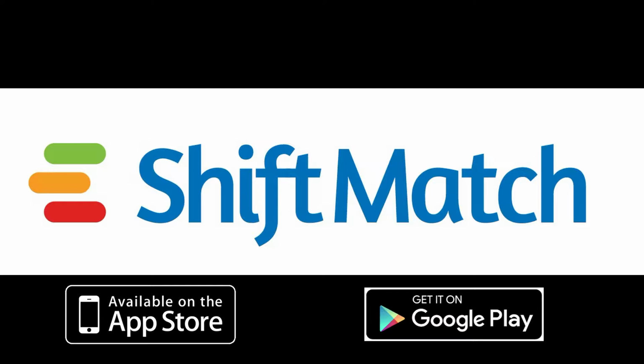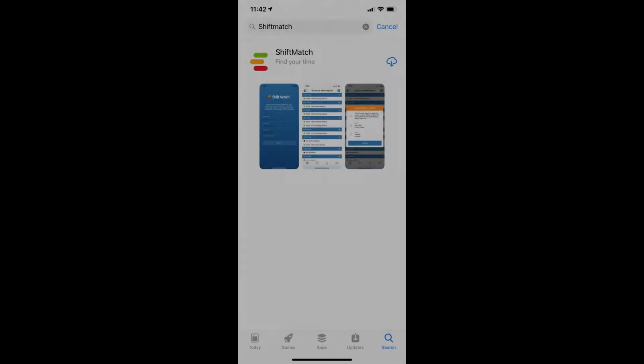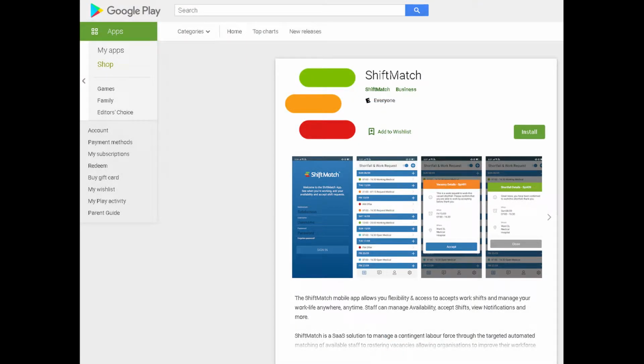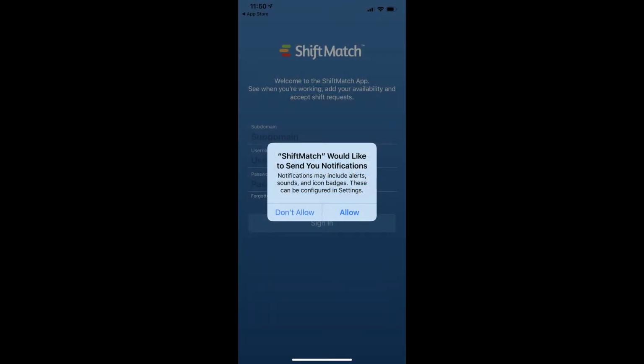The first thing you will need to do is download the free ShiftMatch app. You can get it from the App Store, and it might look something like this. Or you can download from Google Play for Android, which might look something like this. Once downloaded, when you open the app, it will ask to send you notifications. In order to get alerts and badges from the app, you will need to click Allow here.